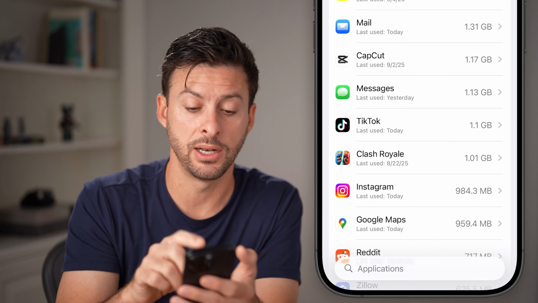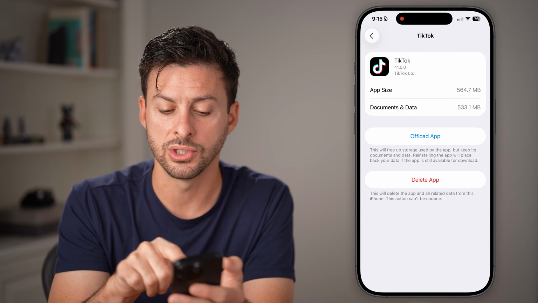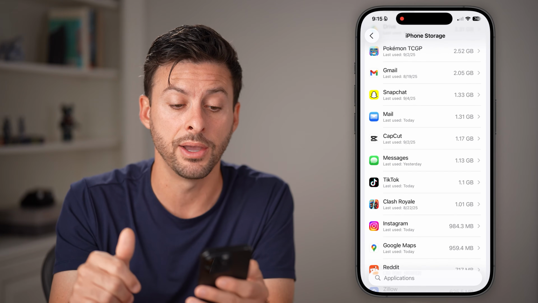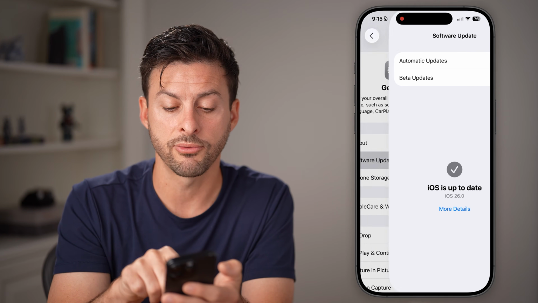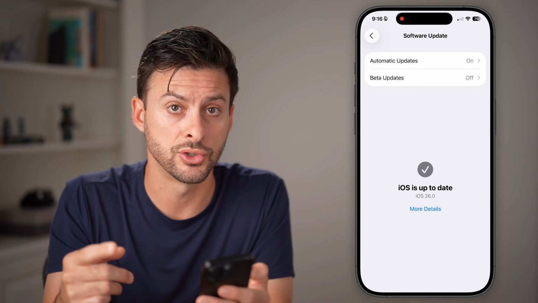Of course, I've updated already, so it's not showing up for me. But let's say this is iOS 26. You just tap on it and hit Delete that file. And then you can go back to Software Update and swipe down from here and try again to reinstall it.